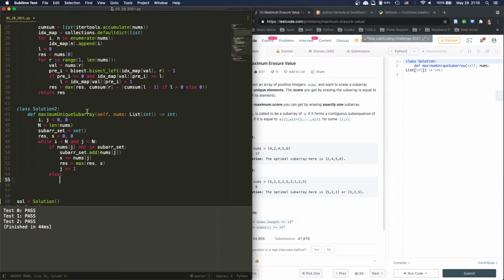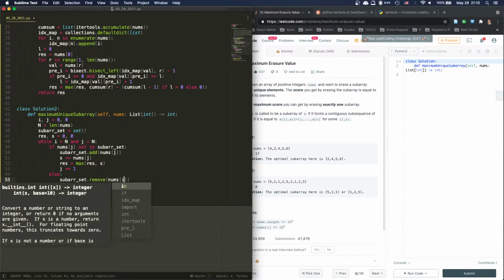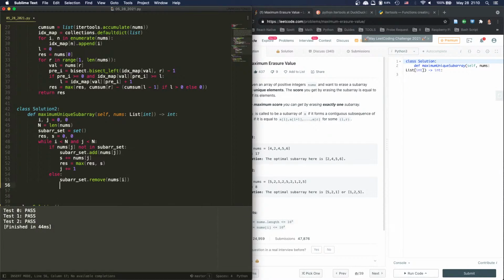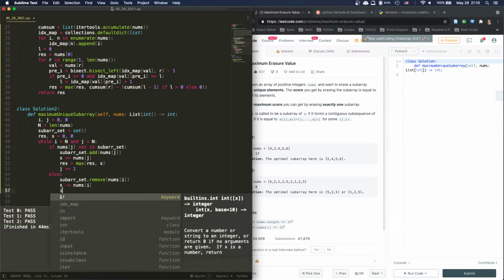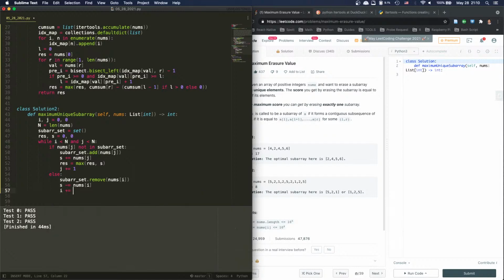Then we do subarray set dot remove nums i. s minus equals nums i, and i plus equal to 1. Going back, if it's still inside, I remove another one, and back. It's not inside.